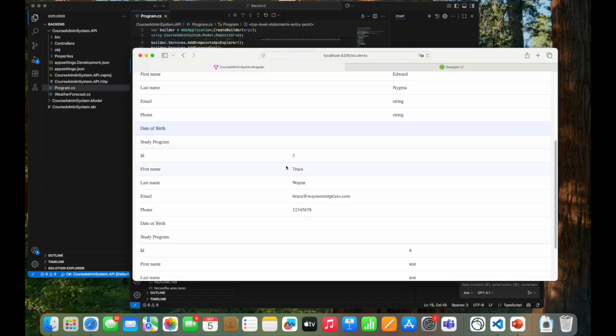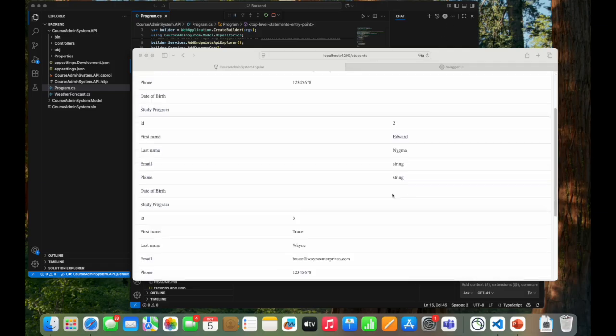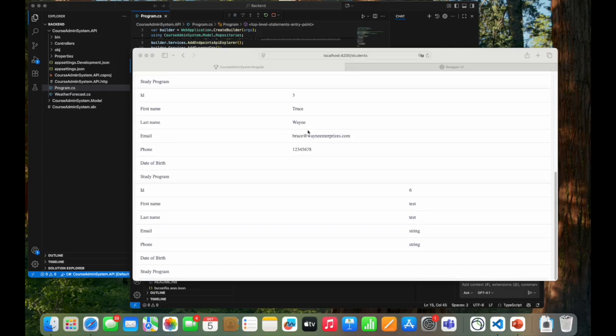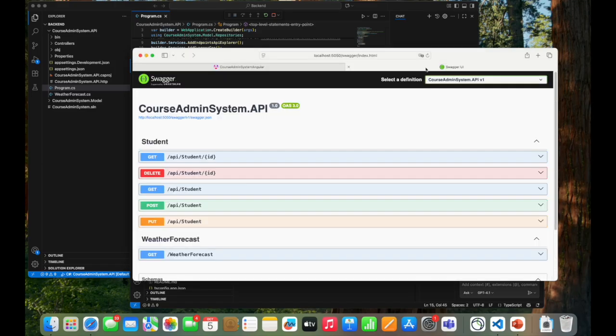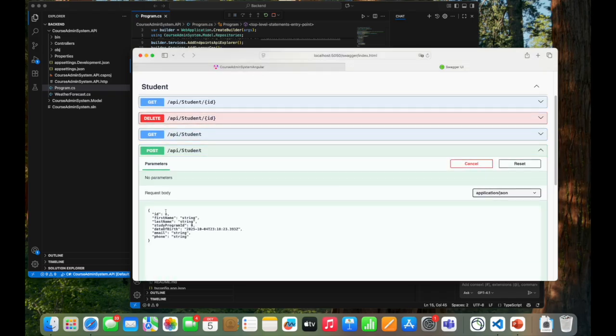As you can see, I have the 3 records we created in the previous lecture, the first 3, and then I also have another one which I added when I was testing the code, the student with the ID number 6. You can also do tests yourself using Swagger, as we showed in an earlier lecture. You just need to go and enable by clicking try it out and fill in.